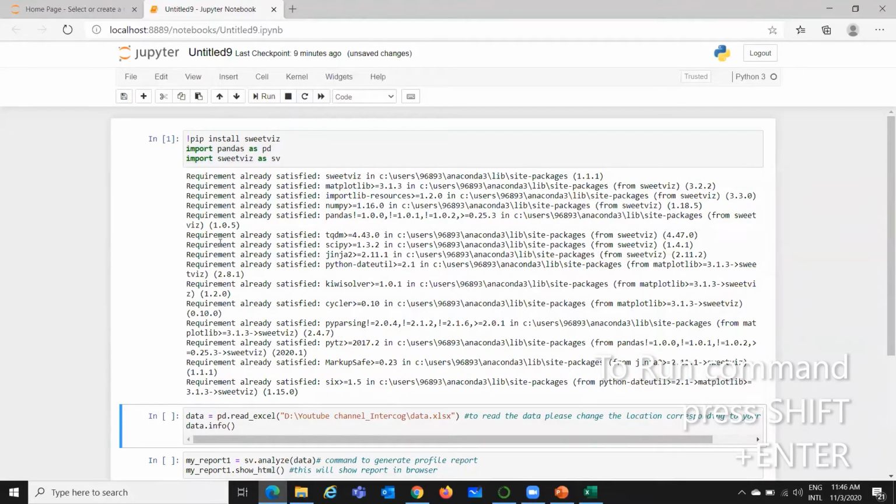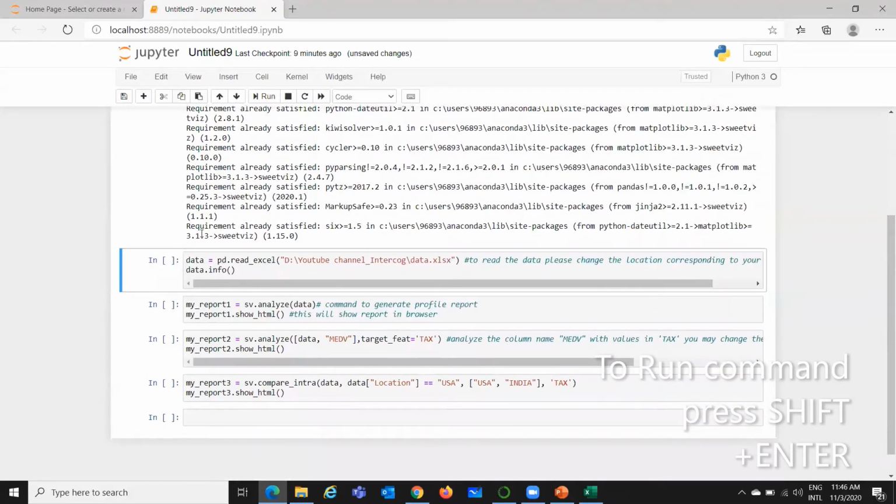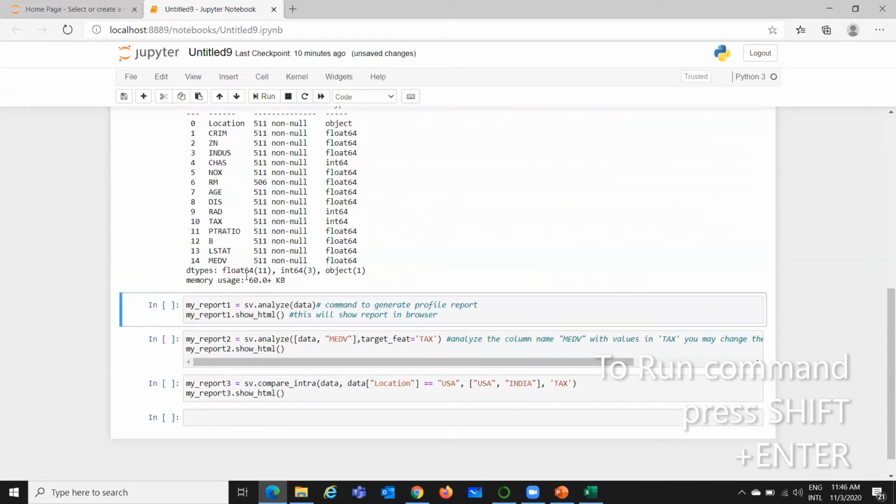This shows that my SweetViz is installed without any problem. Now the next step is to read the data file. I have saved the data file in a particular location, the YouTube channel intercog, and the data file name is data.xlsx. You can change this according to the location as well as the file name of your data. Now you can again press Shift Enter to run the code.